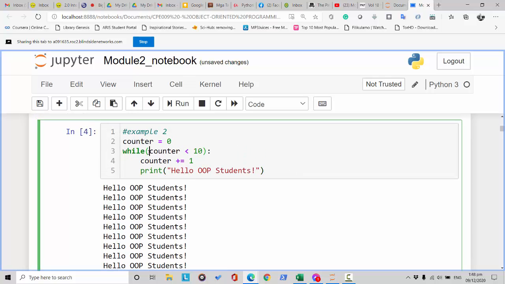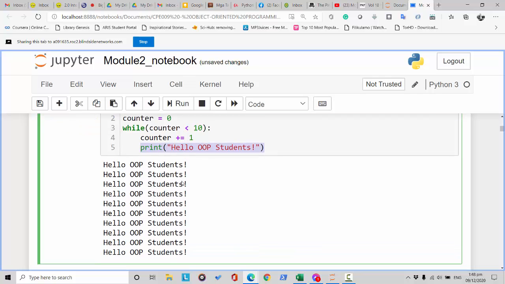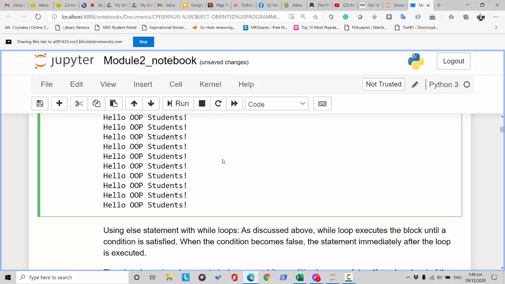It will continue to execute until it encounters a condition that is false, and then it will get out of the while block. While the condition is true, it will continue to execute the block of code following the while condition. Okay, I hope that is clear to you.